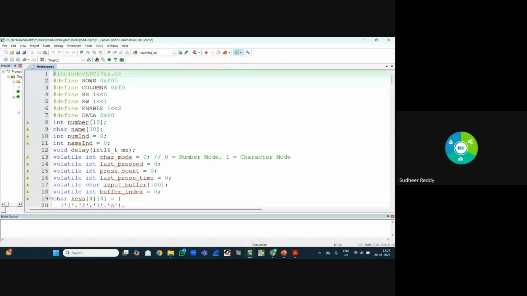Okay, we need to take the input from this particular jumper process to this particular controller. So when we are pressing, it will read the data from here to here. So we need to configure those pins as the input pins. At the same time, we need to drive this particular LCD. So these are the pins. So we need to configure some of the controller pins as output to drive this particular LCD.